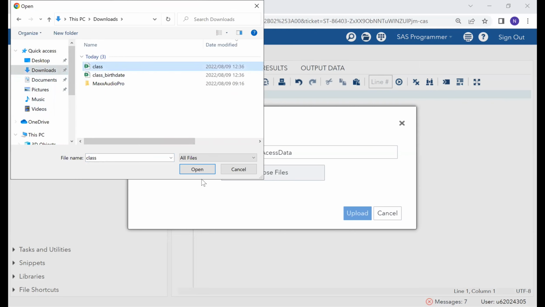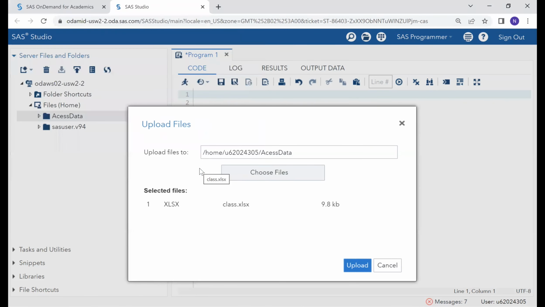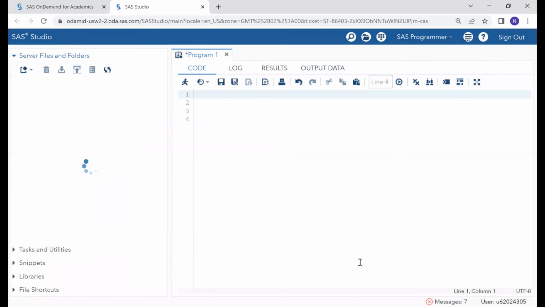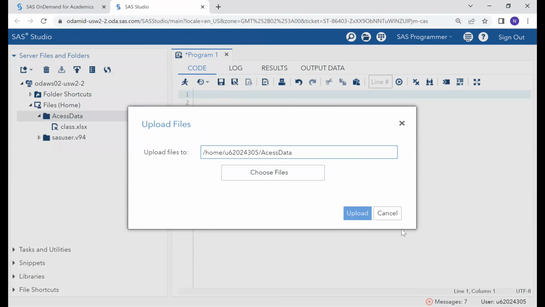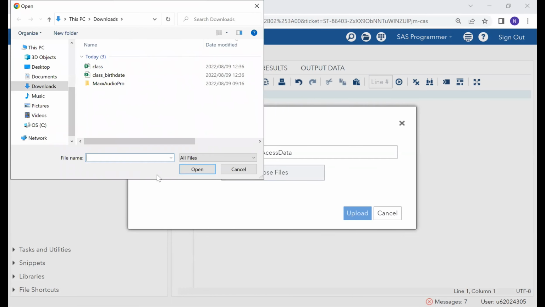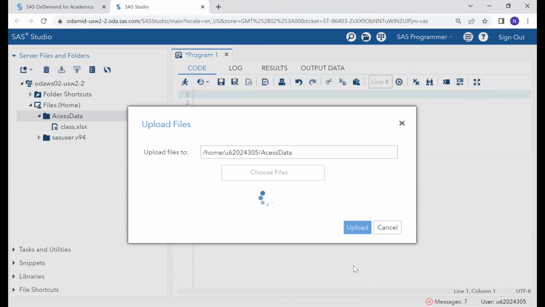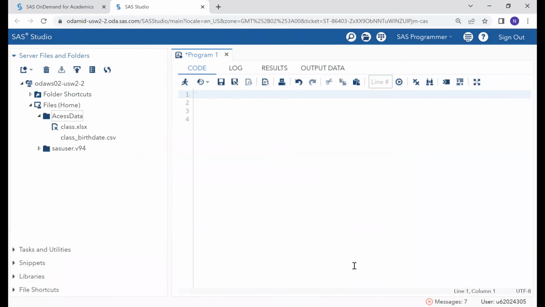Going to start with this one and upload. It should now be showing under the access data folder. I'm going to upload the second file, class birth date, and click on upload. So now we have uploaded these two files in SAS Studio.